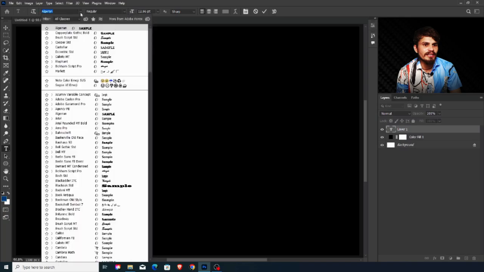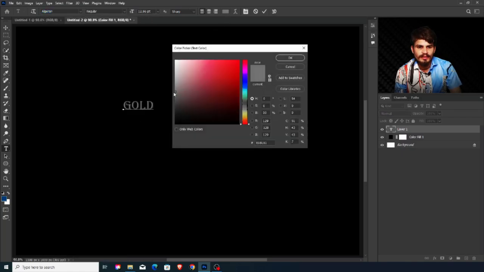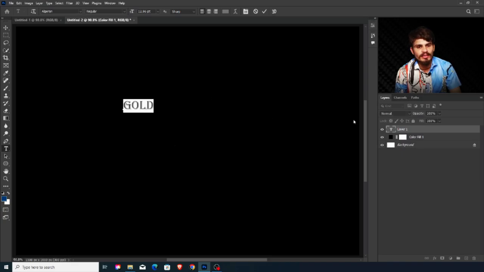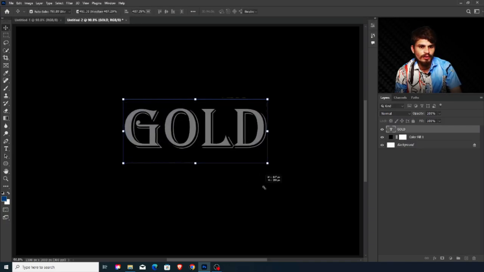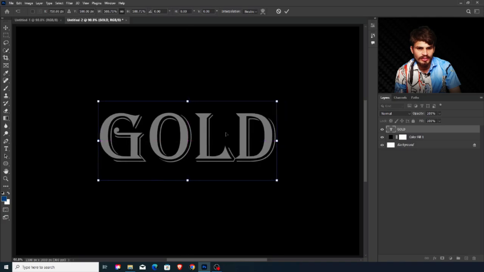I am selecting the font Algerian. You can select whatever font you like according to your preference. And I am selecting a color for the text of gray. I am selecting this gray. After this just hit the OK button, and now select the Move tool and make the size of this text bigger. I am adjusting it here.